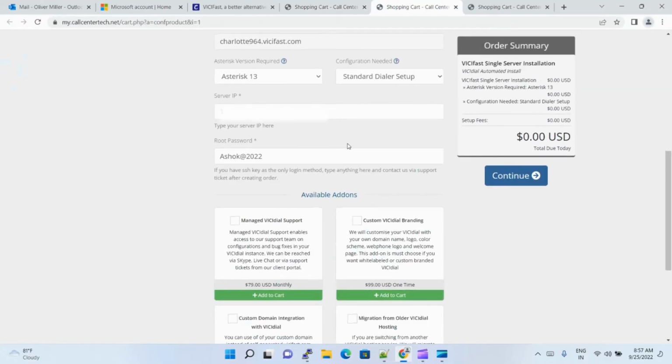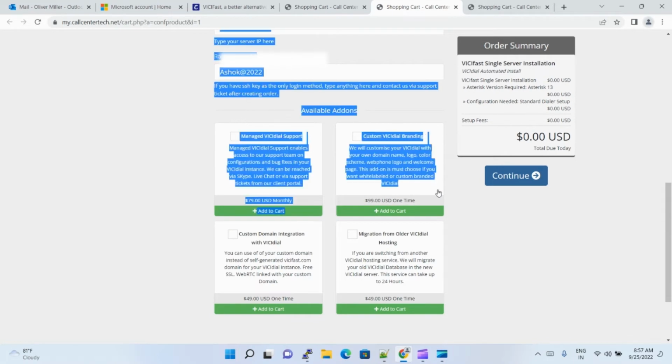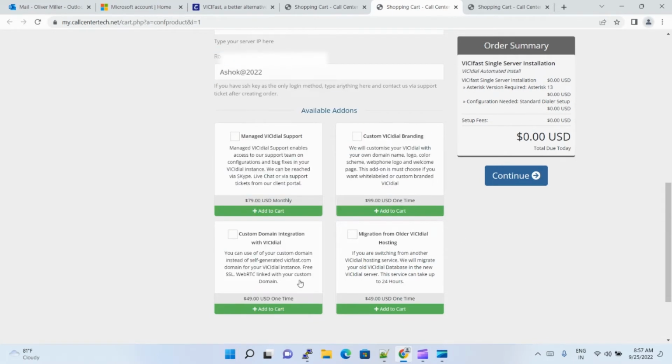In the server IP box, put your IP address. It is your server's public IP address. In the next box you have to put your root password. After ViciFast is successfully installed, you have to change your root password.